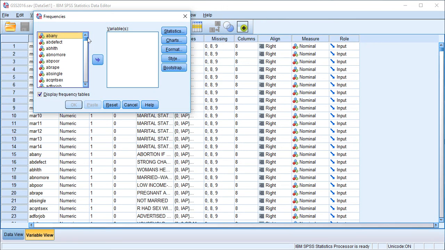You'll notice here, once we identify a variable, we'll hit the arrow button to bring it over to the variable list, and this variable list is where we put the variables that we want to perform analysis on. We cannot type the names here. What we have to do is find the name, highlight it, and once it's highlighted, then click the arrow button to bring it to this list.